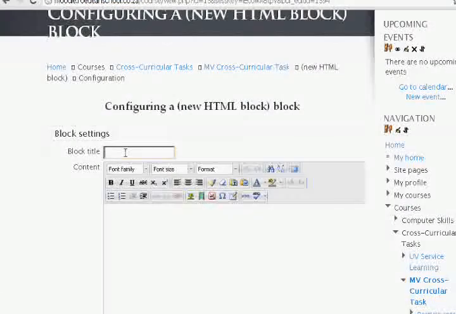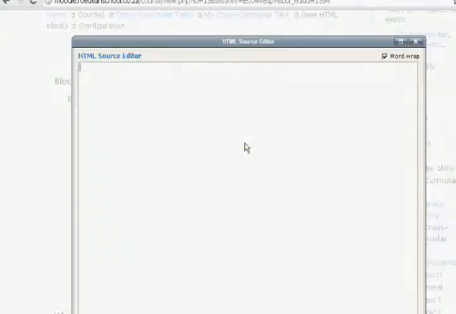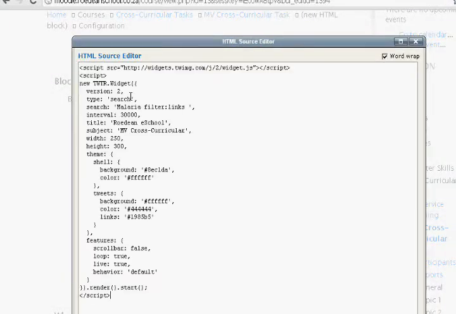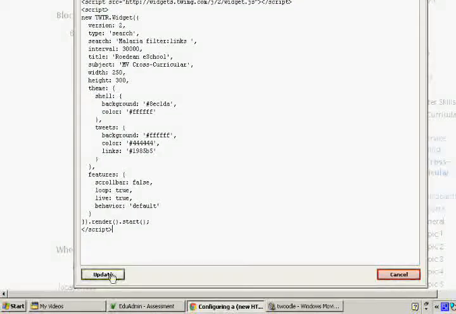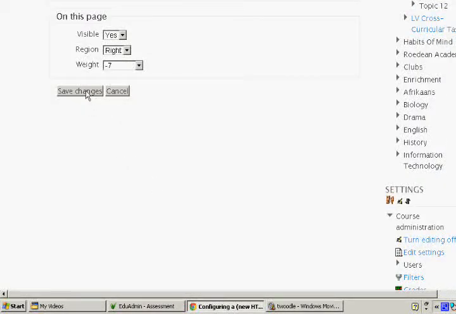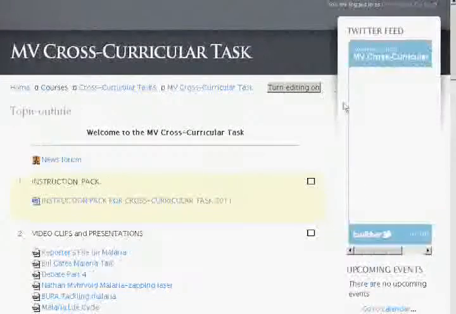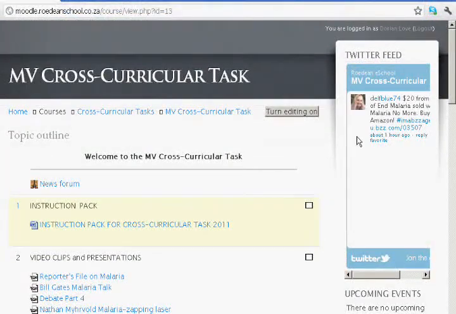and I can give it a title, Twitter feed, and inside the block I'm going to click on Edit HTML Source, which I do over here, and then I simply paste the code which I got from Twitter, and I click Update. I go down and I can click Save Changes. If I turn editing off, then the feed should pop up here.